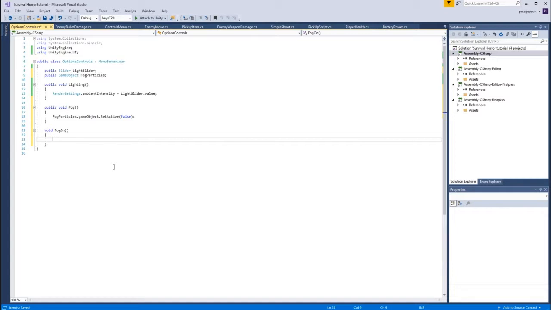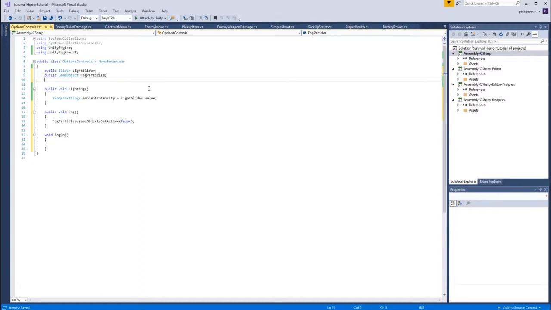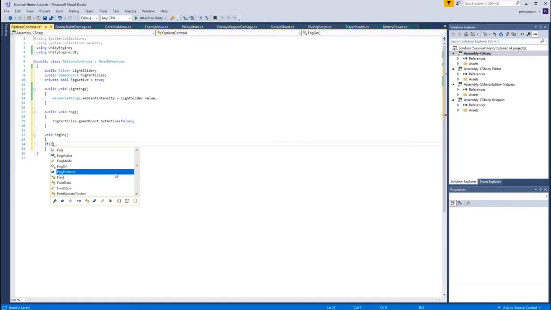Okay, and we do need a boolean actually. I've just thought, because obviously this is a toggle. If we toggle it on or off, this is always going to be the same, so we're always going to be switching the fog off. So what I'm going to do here is declare, in fact it doesn't need to be public, it can be private. So I'll type bool and I'll call it fog active, and it equals true to begin with because fog is on.